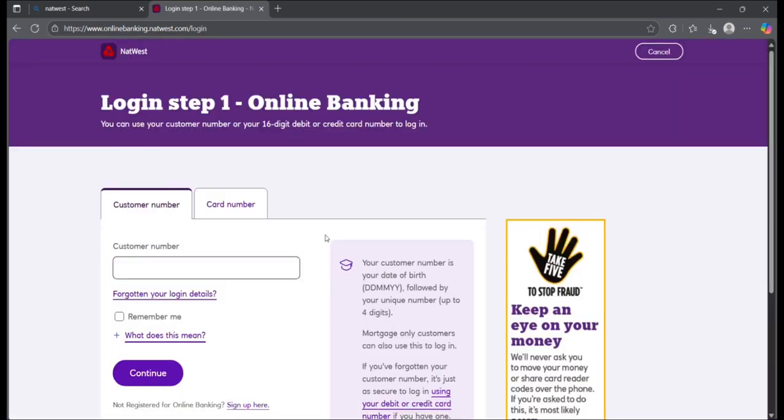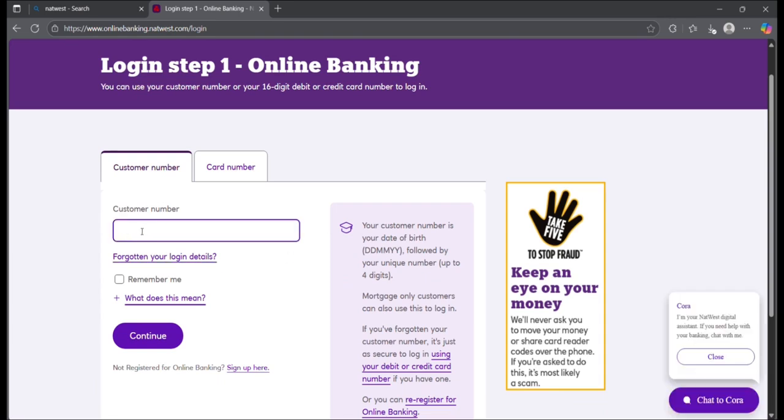From there, you then land on the NatWest Online login page. So here, simply enter your customer number. So that's the same number that the bank gave you when you first registered for online banking. And once you do that, you can then click Continue.